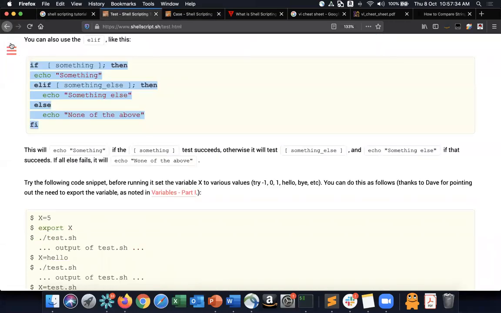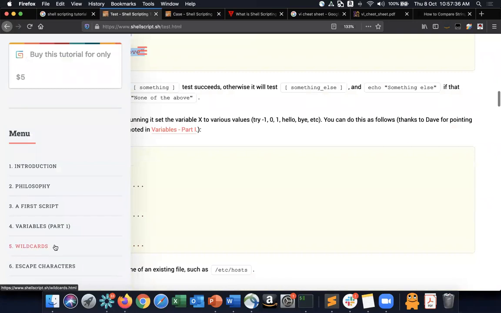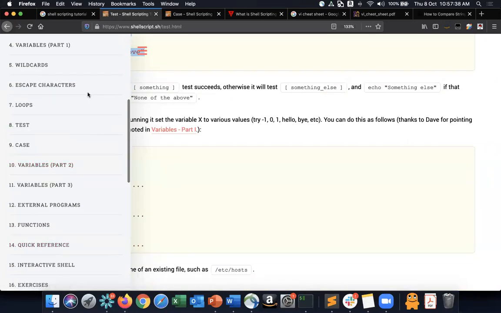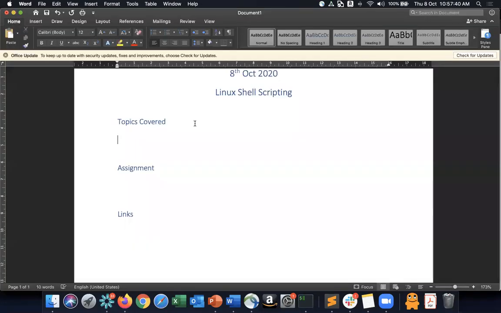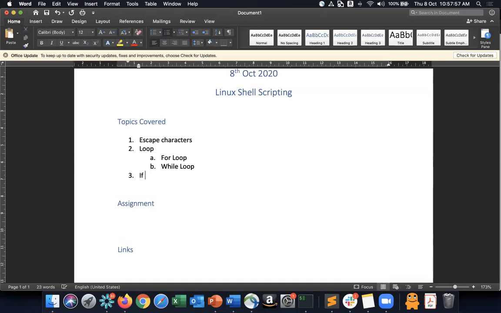Okay. So what did we look at today? Today we learned escape characters and loops. Okay. Loop. Okay. In loop, what did we specifically learn? We learned for loop, while loop. Okay. And then we also learned if else conditions.